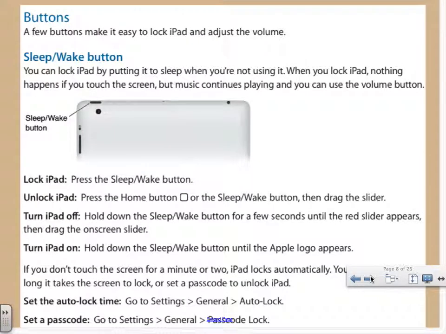So moving on, a few more buttons. Up at the top, as we mentioned earlier, is your sleep wake button. You can lock the iPad by putting it to sleep when you're not using it. When you lock it, nothing happens if you touch the screen, but you could continue to play music. So to lock it, you press and hold the sleep wake button.